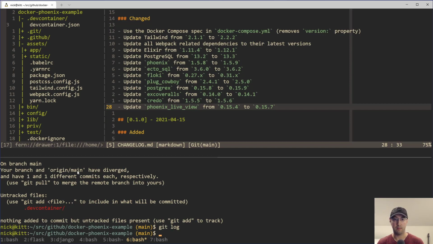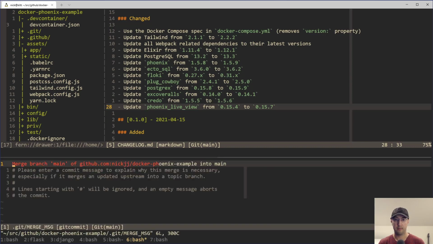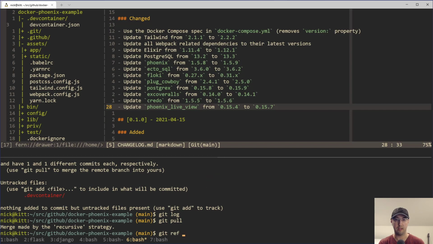You have your branch and origin main have diverged. Okay. Do I really want to merge the remote branch with mine? I mean, I don't know what happened there. Isn't there like a git reflog? I didn't save that, but that still happened.